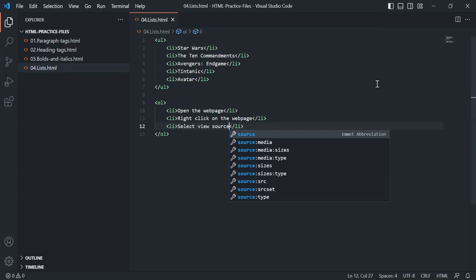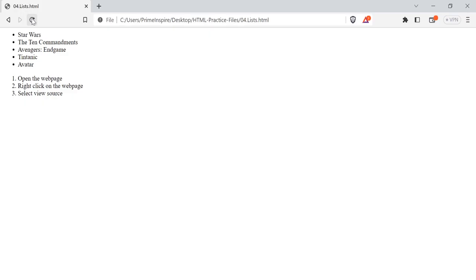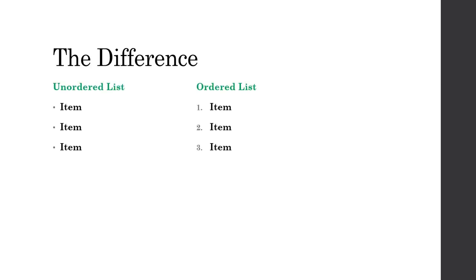Let's save that. And now let's get to the browser. You can see that instead of bullets, now we have numbers. If you compare them side by side, you can see the only difference we have is the wrapping element. For the unordered list, we use the UL tag, and for the ordered list, we use the OL tag. By doing this, we get bullets for unordered list and numbers for ordered list.